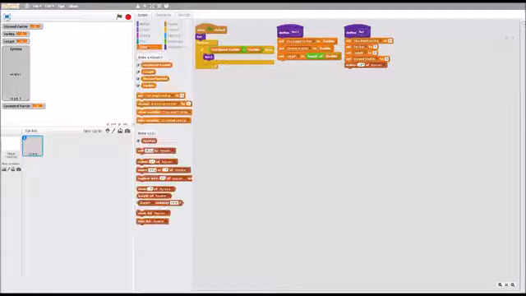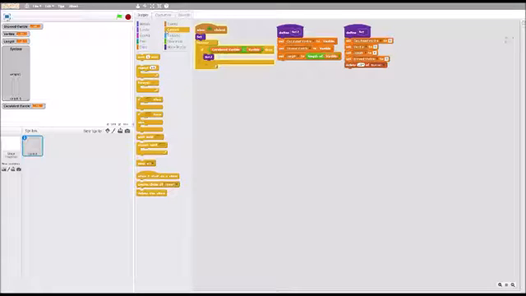And then what we are going to do when flag clicked, change variable by 1. So you can see that it actually will set it now. And then it will set length to 2.